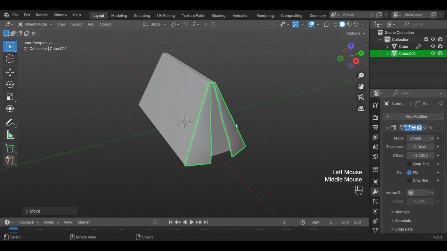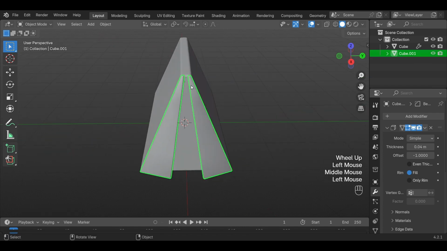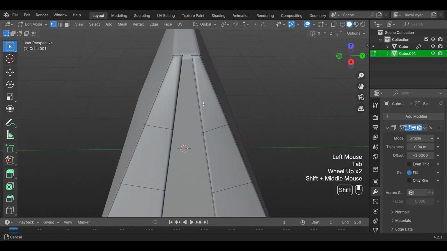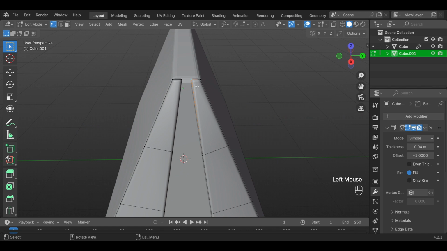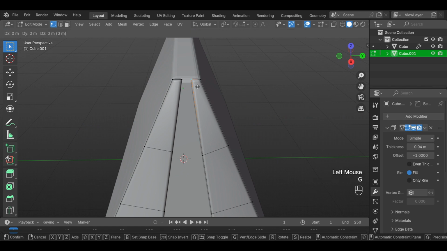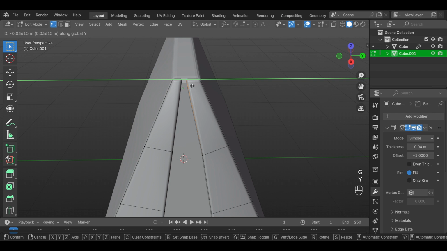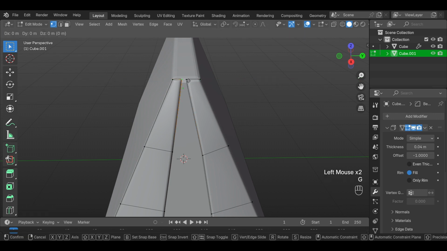Now tab into edit mode. We need to fix the gap at the top here. So select the vertex, press G and then Y, and drag it over to the center of the tent body. Do the same for the other side.